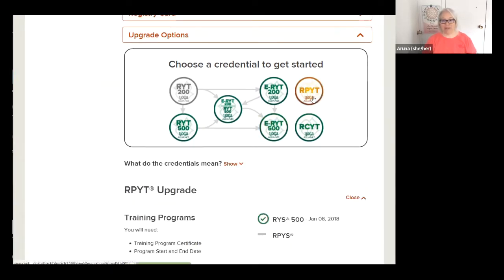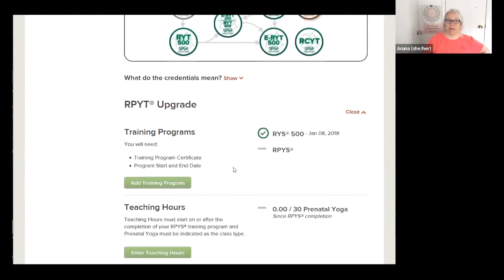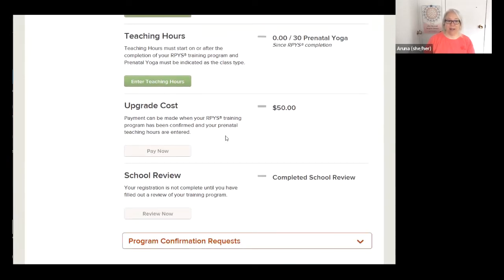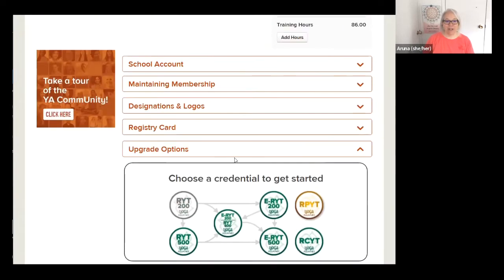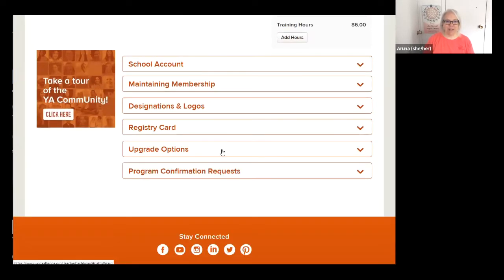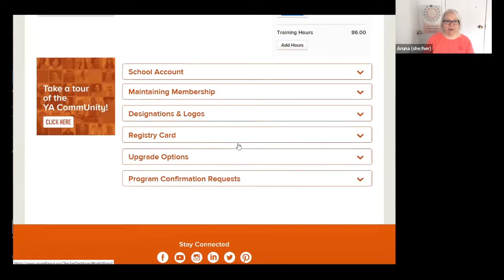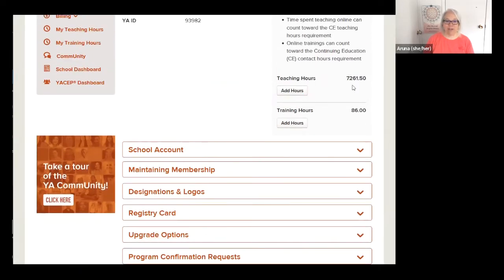I don't have the registered prenatal yoga. So if I click on that symbol, it will tell me what I need to upgrade. And then, of course, you're going to need to pay the piper, pay your $50. And then it will guide you through everything. So this upgrade options section is very important because it will show up there once you've hit those hours. And that's what's really important.